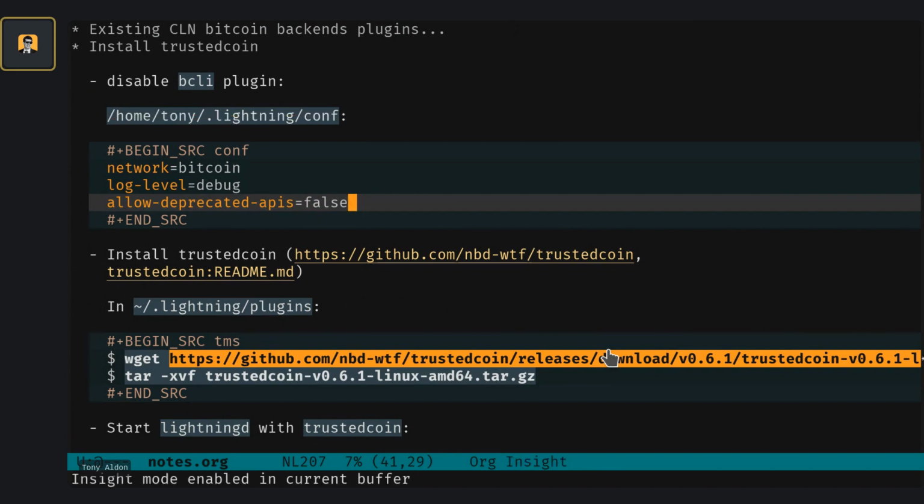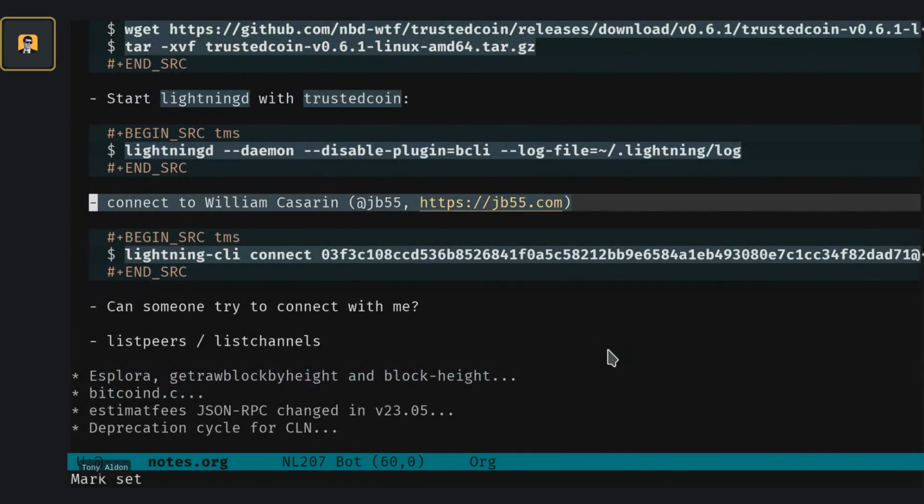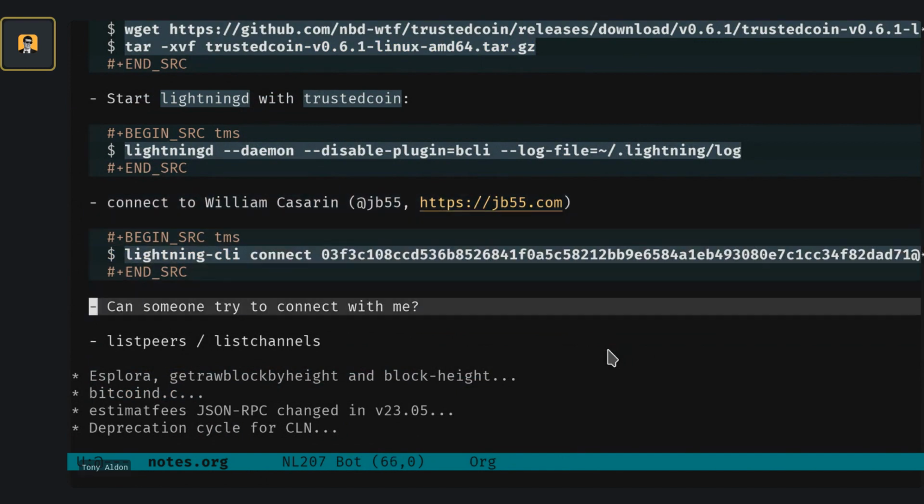So we can see a little here. We are going to connect our node to GB55, which is William Casarin, the guy who wrote Damus. And maybe if one of you is already running a node right now, I will give you my node ID and the information needed to connect. So maybe we can see if we get connected.